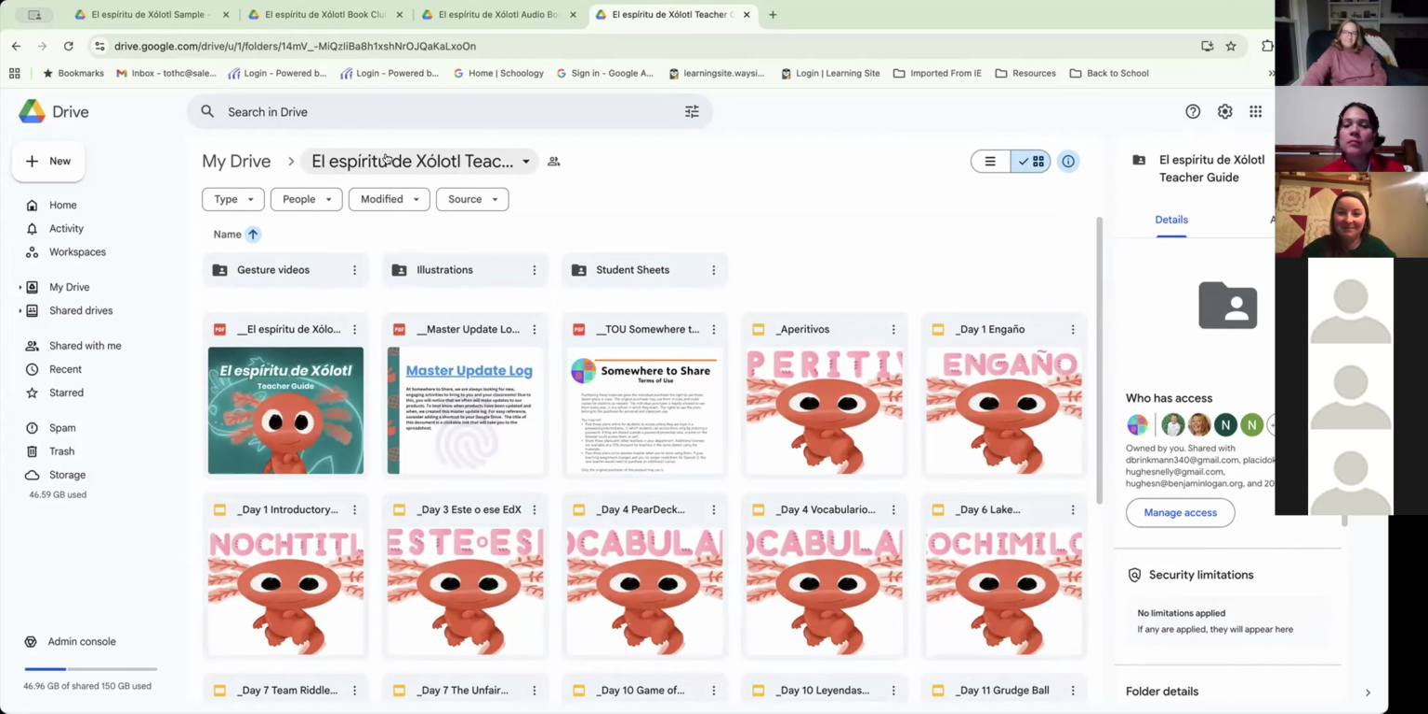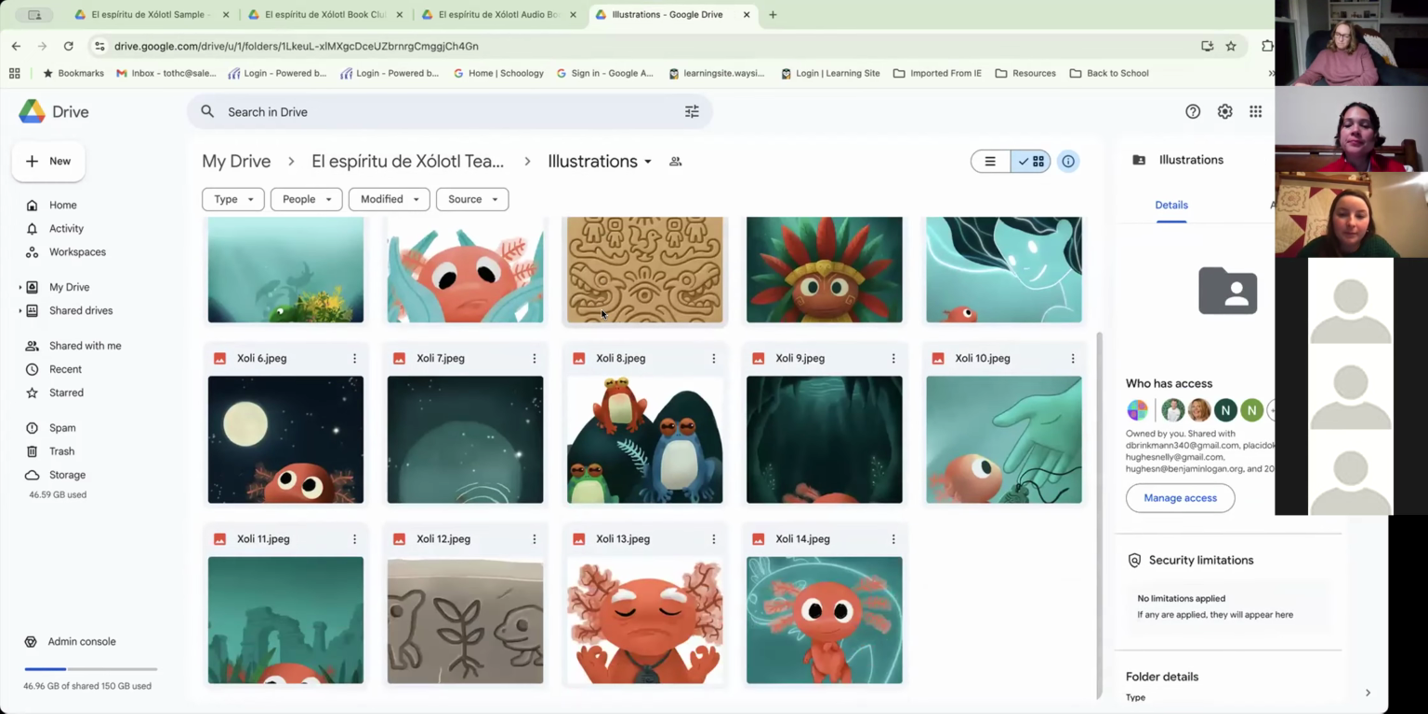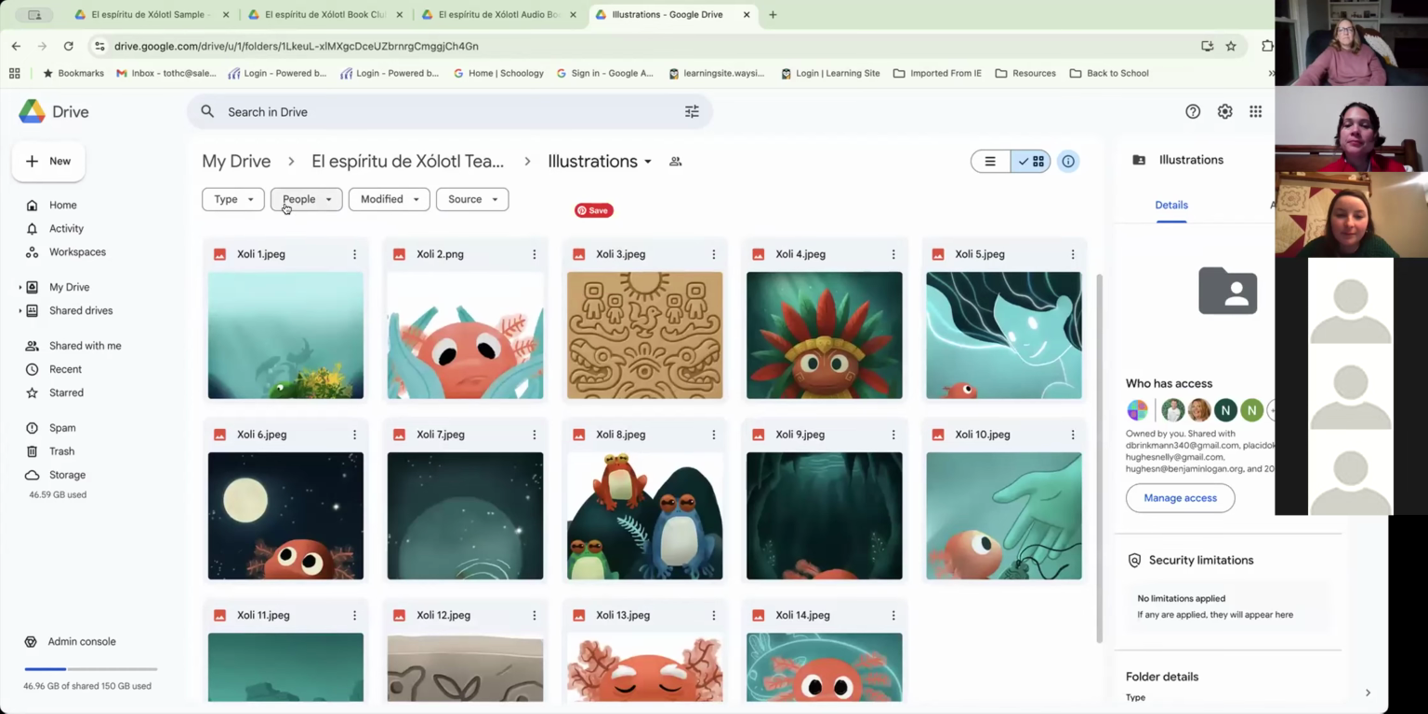So I wanted to make the videos. You don't have to use those gesture videos to show your students. Those gesture videos are there so that you can see how to gesture it to your students. And then I went ahead and put all the illustrations into the folder for you.